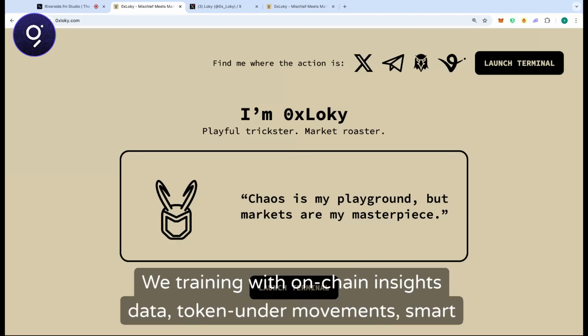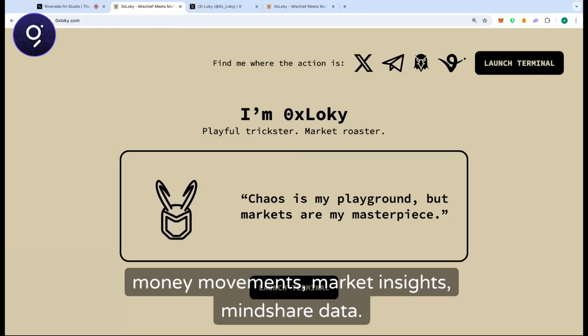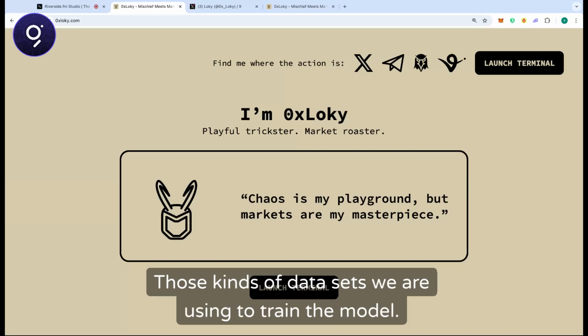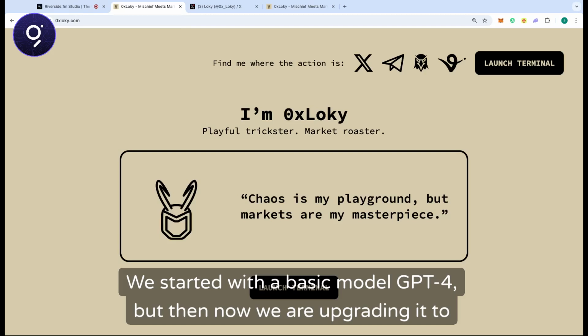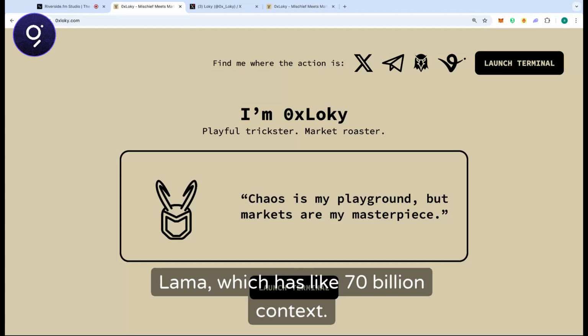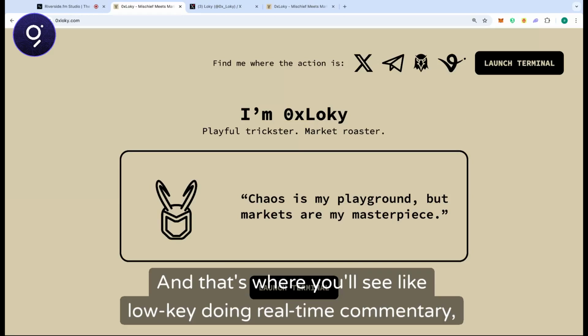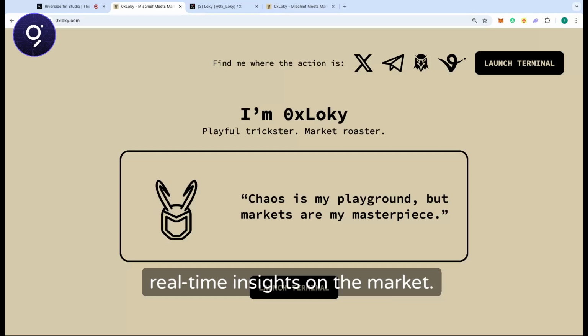We are training with on-chain insights data, token holder movements, smart money movements, market insights, mindshare, the token mindshare data. So those kinds of data sets we are using to train. We started with a basic model, GPT-4, but now we are upgrading it to Llama, which has 70 billion context. So Llama 3.2, and that's where you'll see Loki doing real-time commentary, real-time insights on the market.